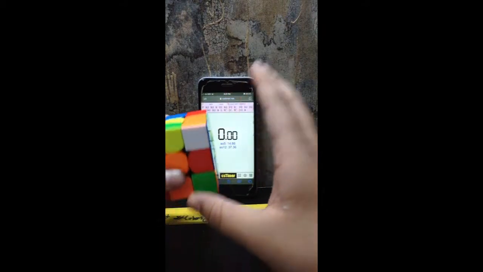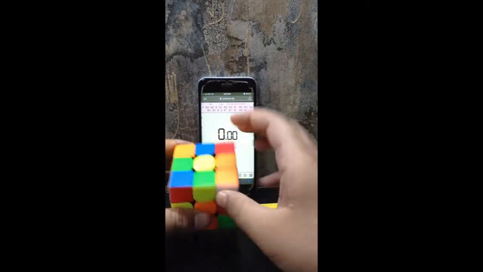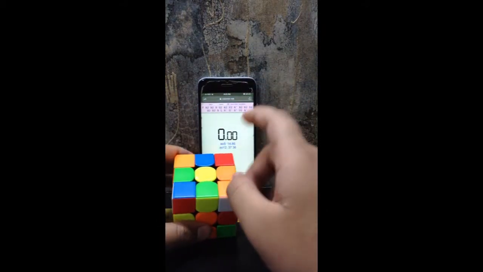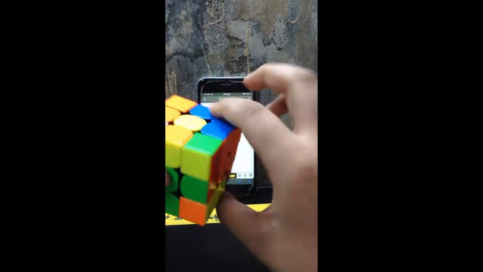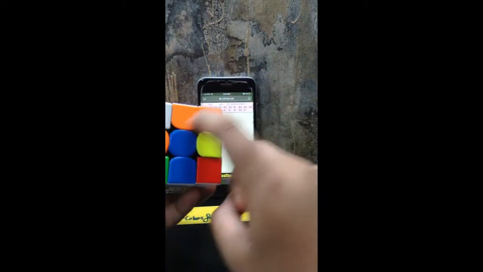Okay, so the next thing is F2L. So how do you do F2L? The first thing that you need to know is how to make pairs. Pairs is basically making both edge and corner together like this.